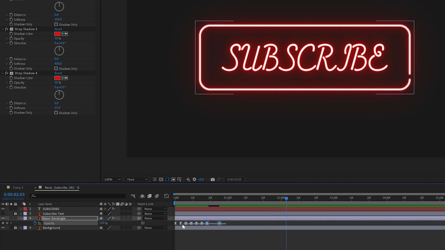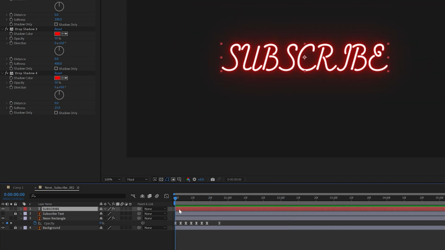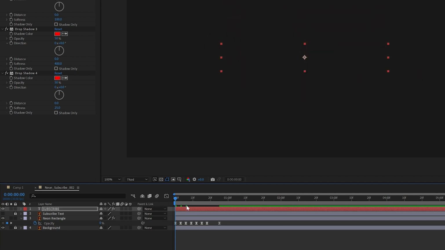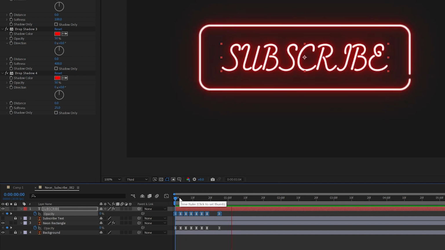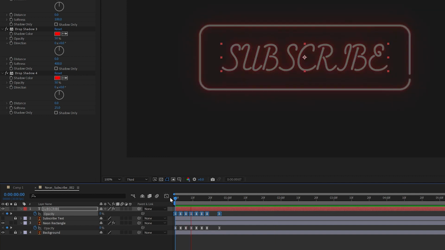All right, next thing is I'm going to select all of these keys and copy them, Control C, and go to the subscribe text that we added and paste these keys onto that. Now I'm going to press T to reveal them. I should have probably revealed it first. And now let's press spacebar to see how that looks.